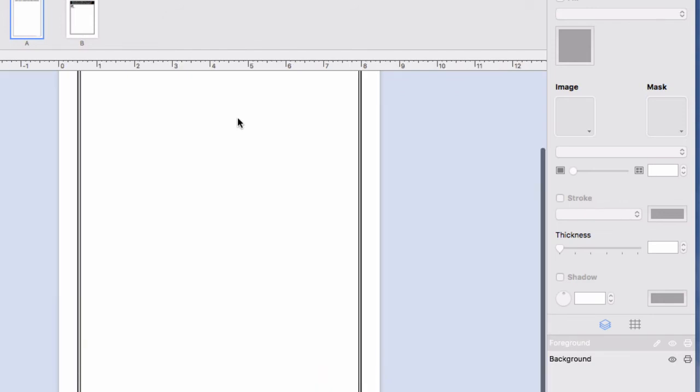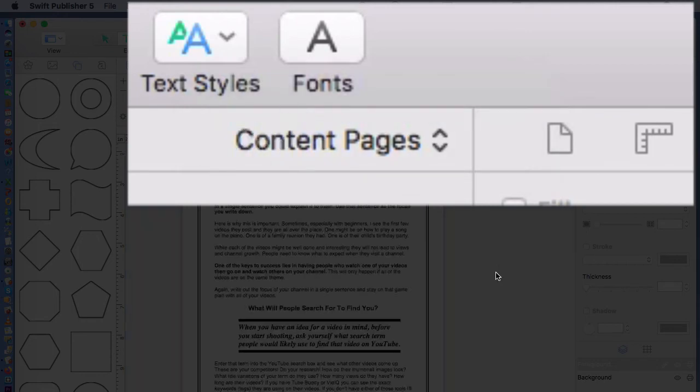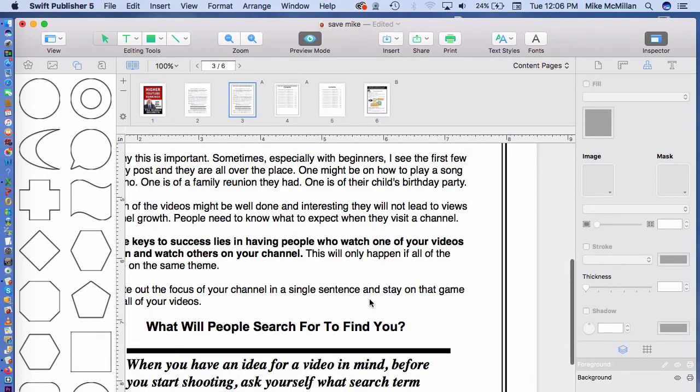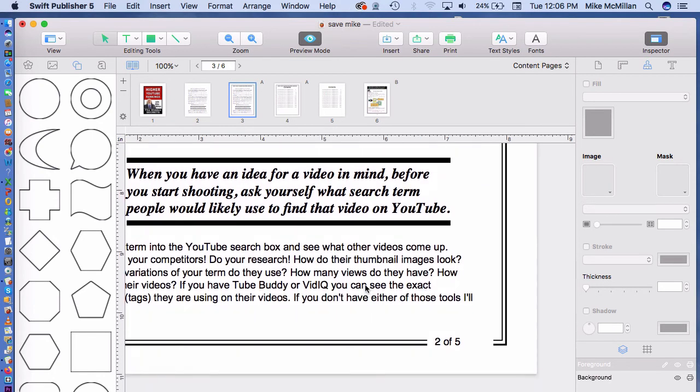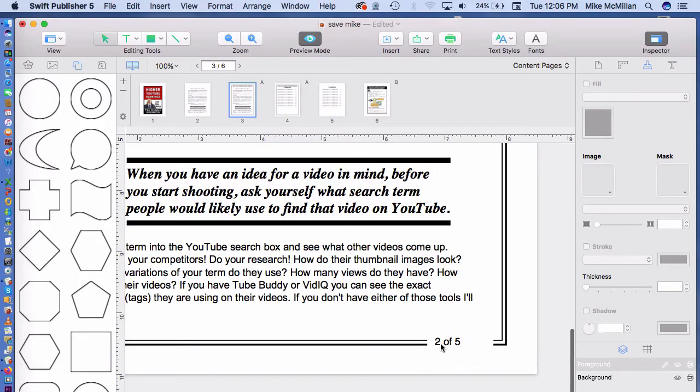But we'll come down. So here's my page again. Now let's go back to the content pages. Okay, and you can see what happened down here. Let me blow this up again. Down at the bottom, what we're looking at says page 2 of 5. Okay, and there's a reason for that, because page 2, let me just show you.